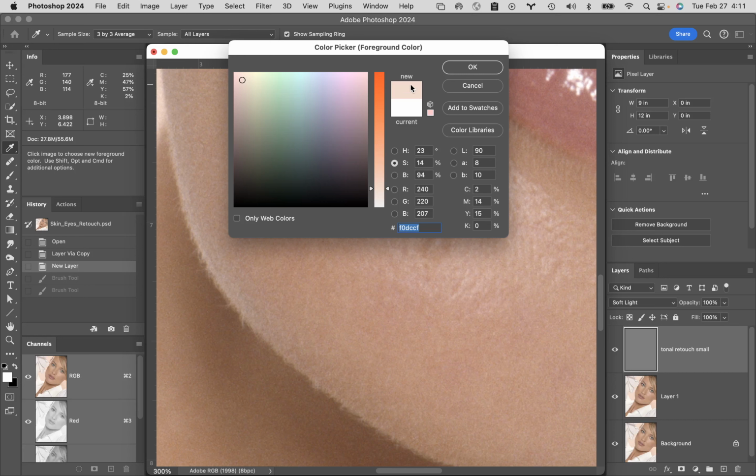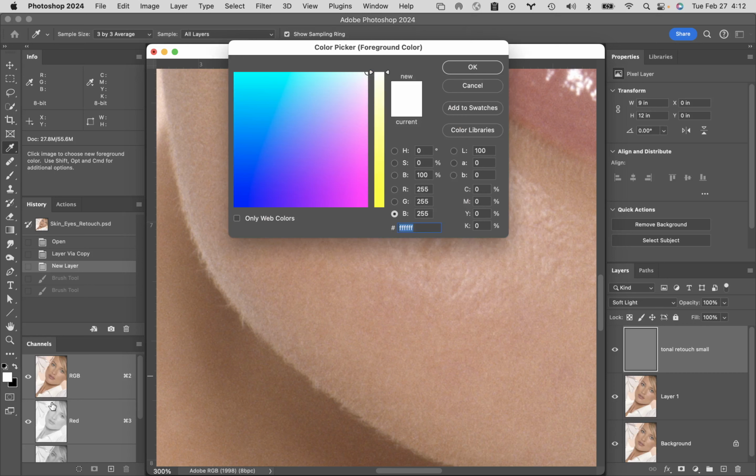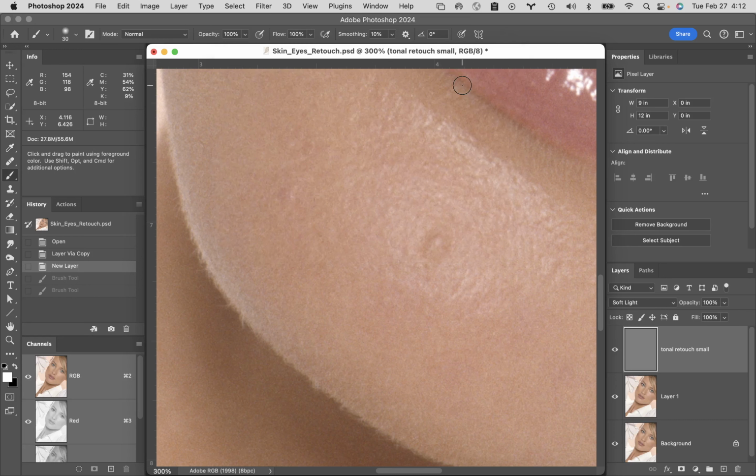Say what? Did you simply double click on your foreground color? So your foreground and background color in your toolbar at the bottom. That's okay.